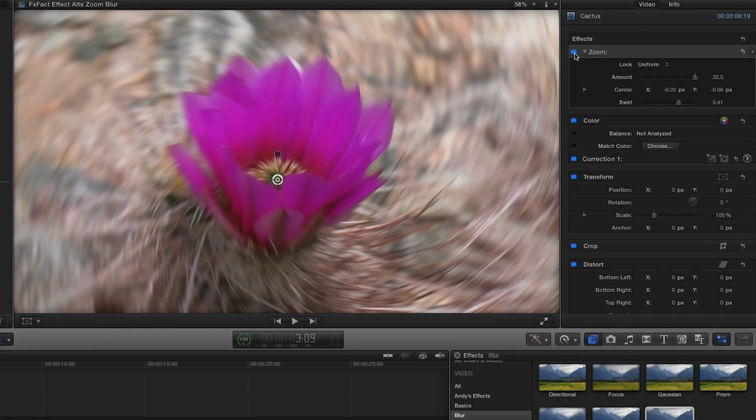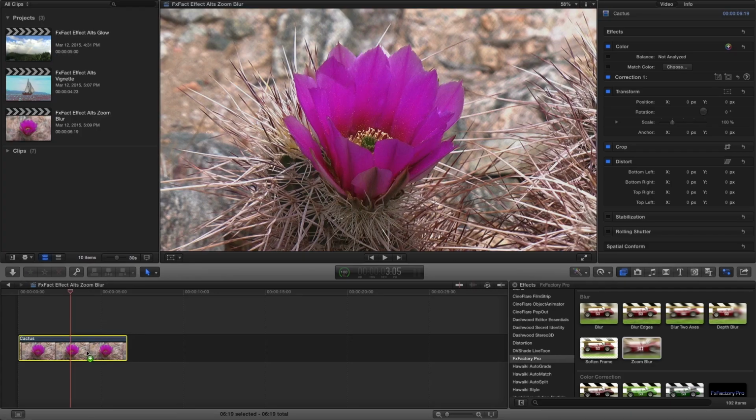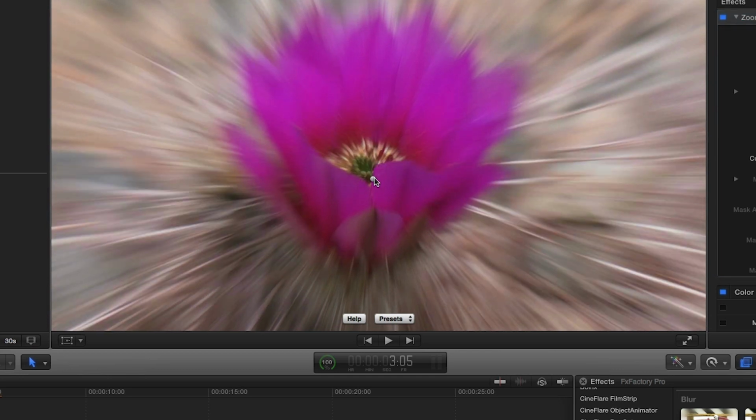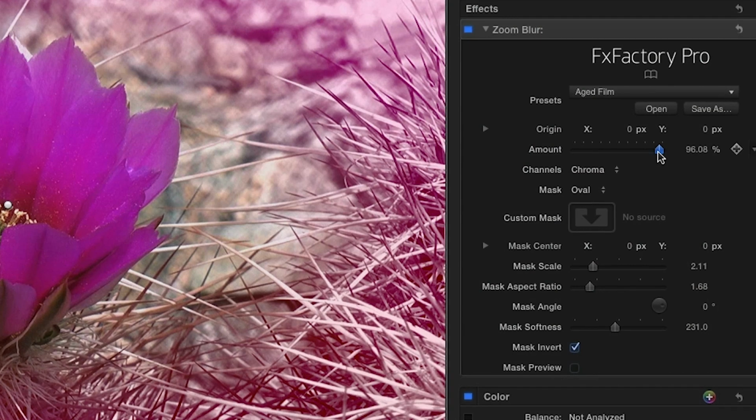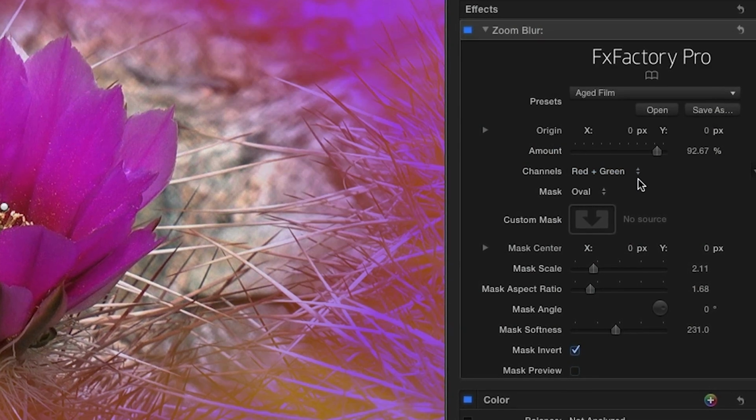This looks good, but let's take it one step further using the zoom blur effect from FxFactory Pro. You can use the on-screen button to position the effect and the menu to load or save a preset. In the parameters, you can adjust the amount of blur and pick the color channels that are affected by it.